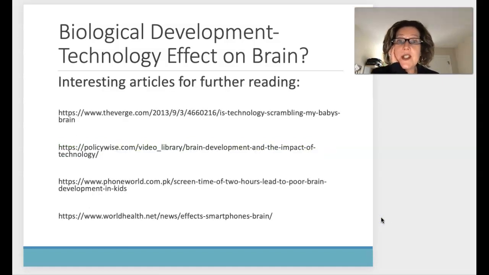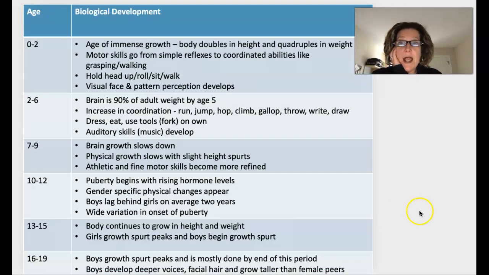Okay, if you're interested in this particular aspect of brain development, you can read these articles. You do not have to read these, but it's just kind of interesting to see what's out there. Okay, jumping into now biological development, or the physical.